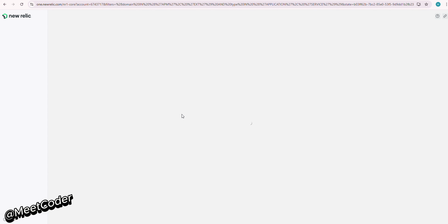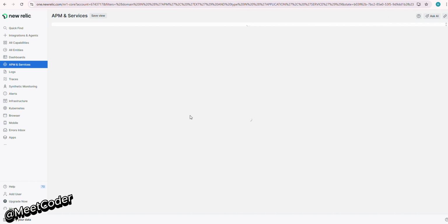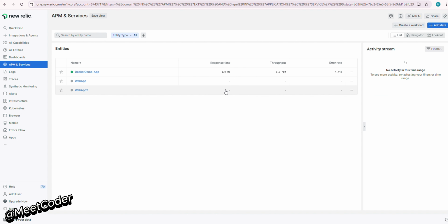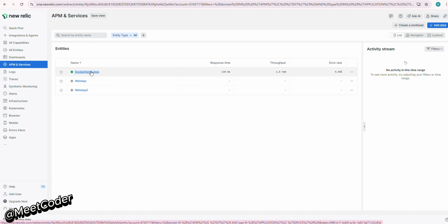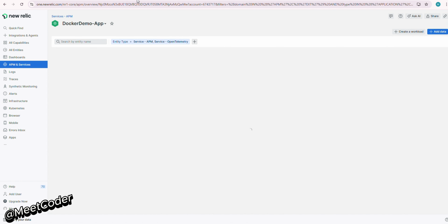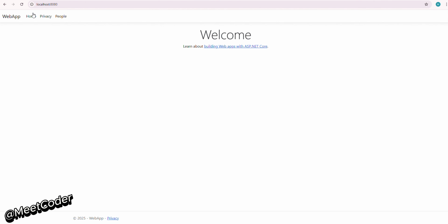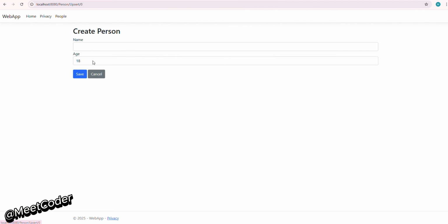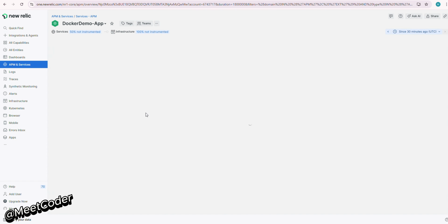So on first look, it says response time is 139 microseconds, throughput is 1.5, and error rate. See, the error rate is a concern: 4.44. It's the error rate in this application. It means something is really bad. So you see why the error rate is there: because we broke our system by adding a large string in the database.